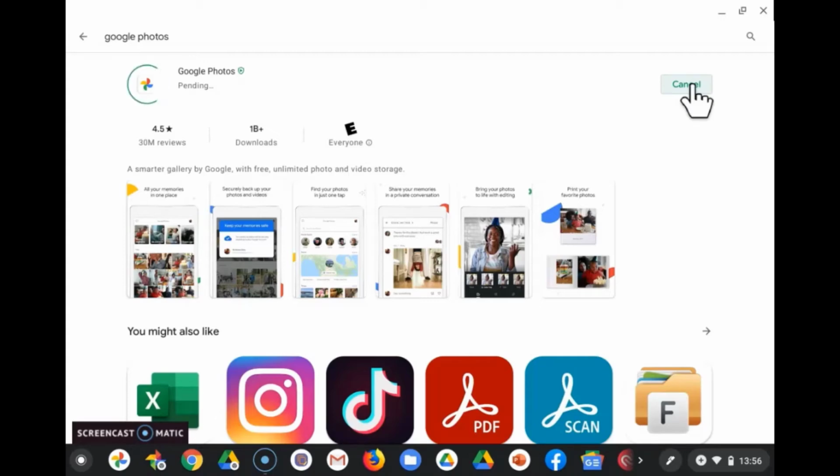Now this is normally going to take a little while because Google Photos is a big program, so I think we're not going to wait around too long, or we're not going to wait for this to complete. But you would normally just leave this running in the background. You could minimize the window, and you could go on to other activities on your Chromebook.